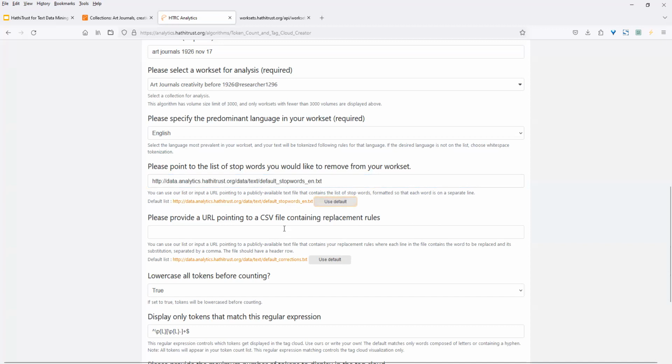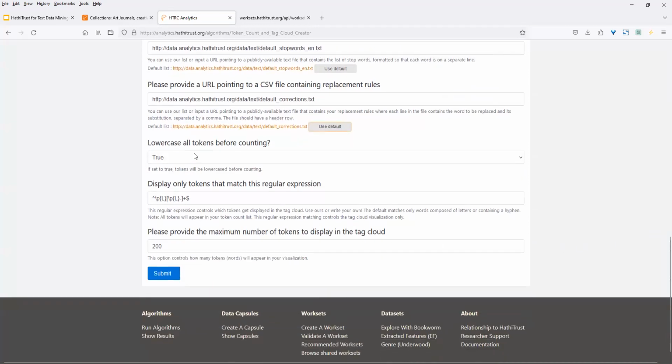You also can provide a URL to a CSV file containing replacement rules. So you can set up something where, if it says New York City, I'll replace it with New York or something like that. You can do the corrections, anything you want. So you can very much customize what output you get. We're just going to use default here. We're going to look at lower cases. They say either true or false. We'll just say, sure, we'll just look at lower cases.